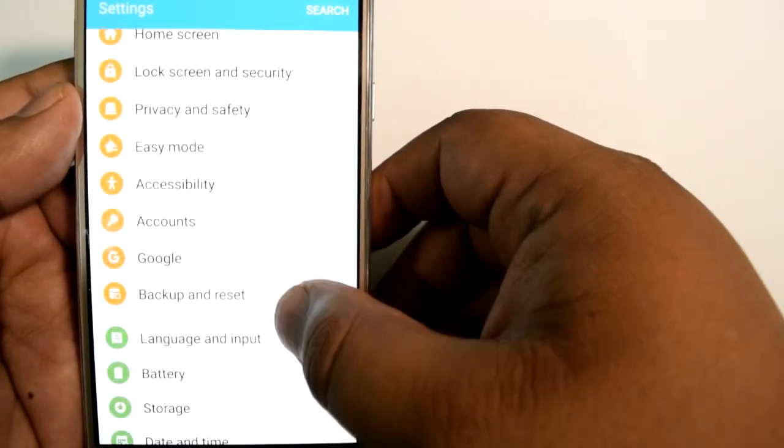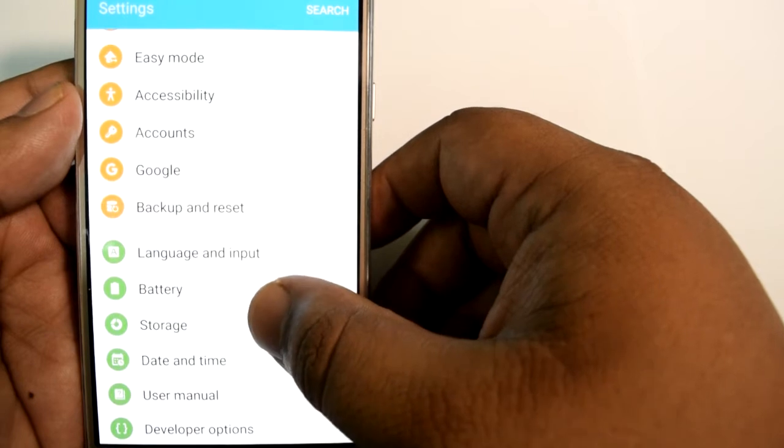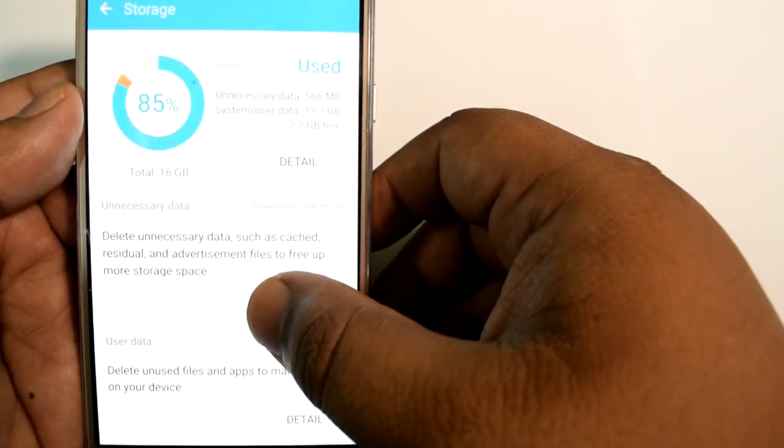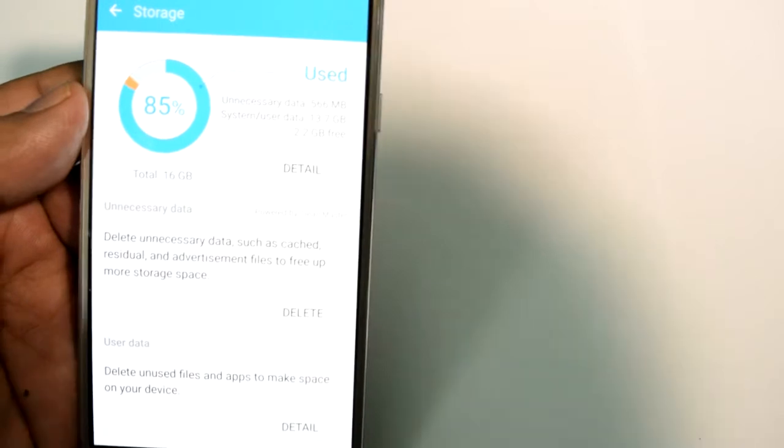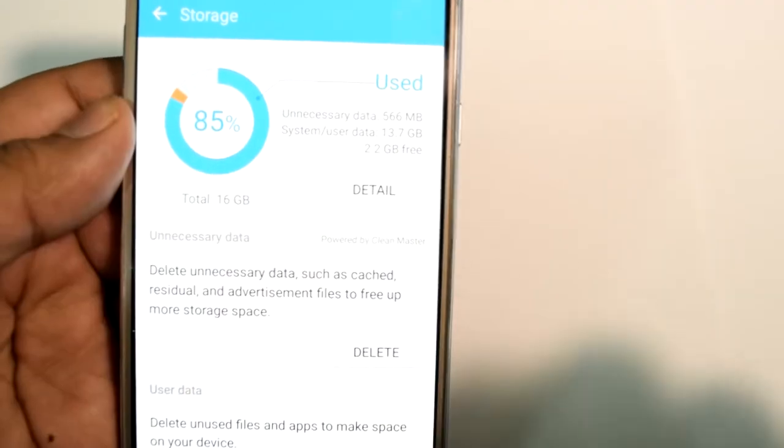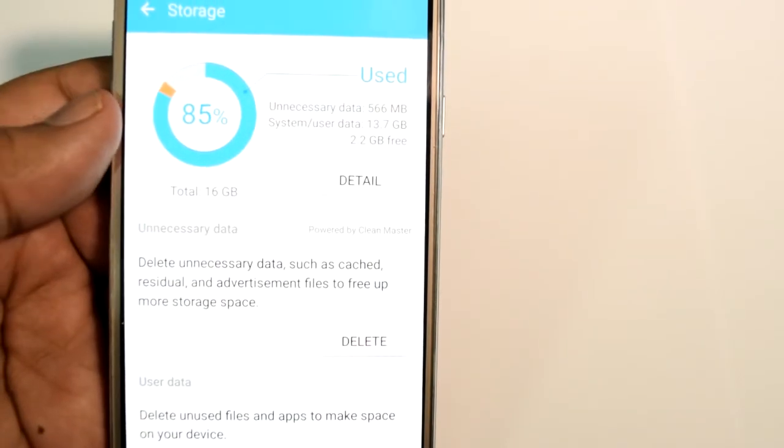In this video, let us see how to move apps to SD card in Samsung Galaxy On8. Currently, I'm in the storage section, and I got here by going to settings, and then in settings, going to storage. So this is how I arrived here.